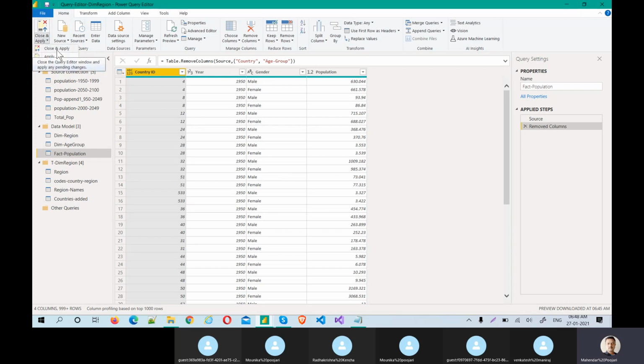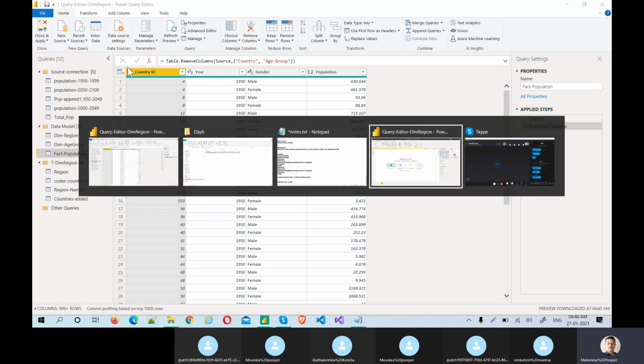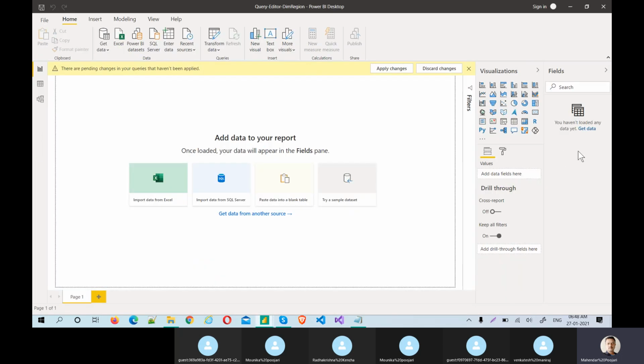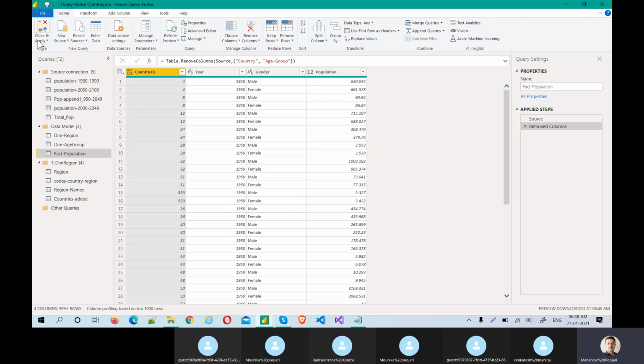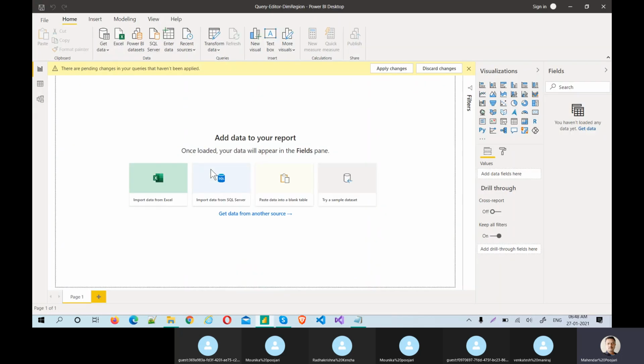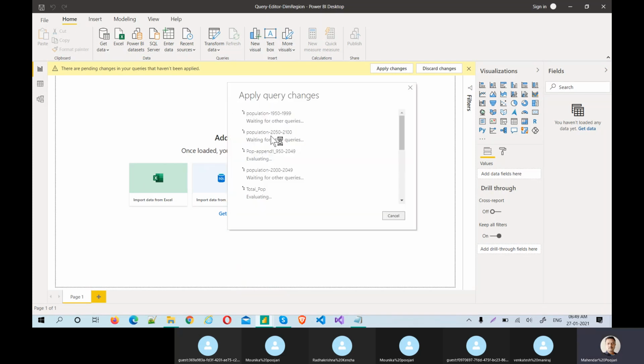If I do this, what will happen? All these tables will go to the Power BI data model. Till now we were in the query editor, nothing was there in Power BI. You see here, nothing was there. Now if you apply, all will come here. Close and apply. Let's do it. See, all are actually loading now.